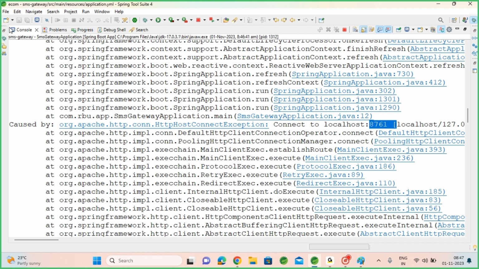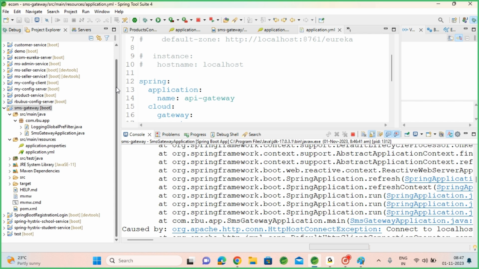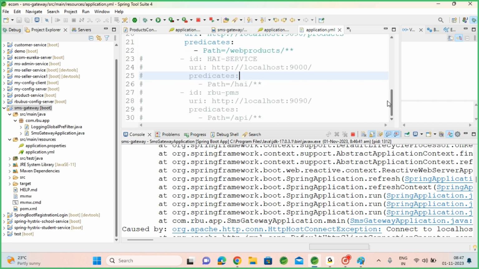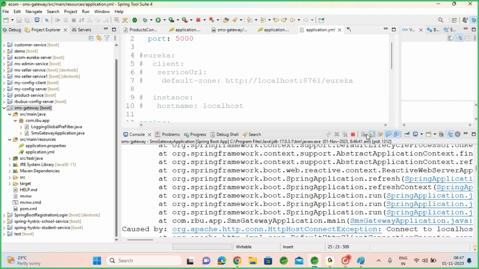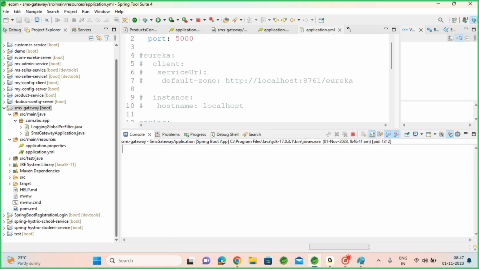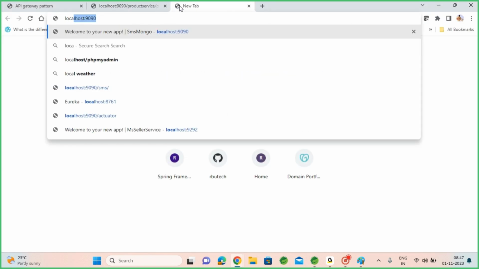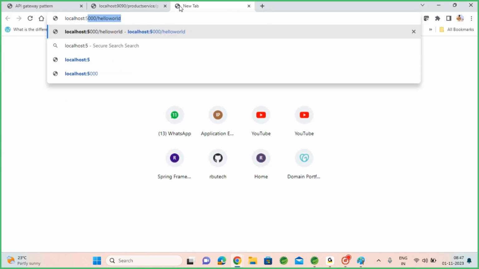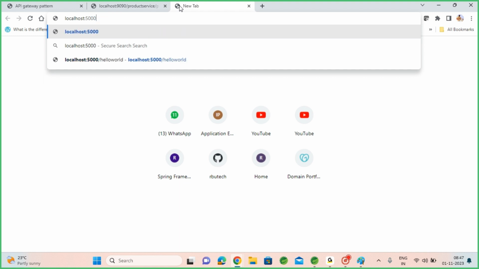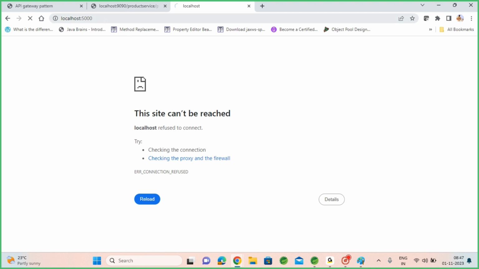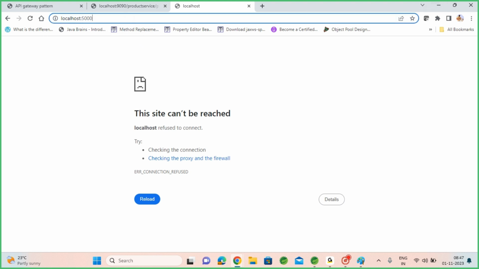Okay, cannot connect. It's okay. So Eureka, actually, the dependency we added by default is expecting it, but it's okay. Let's see whether we are able to access this gateway or not. Localhost 500. So this is the gateway application.